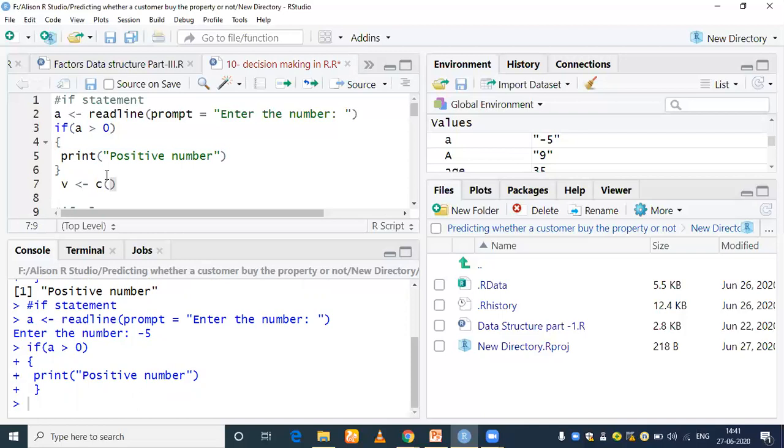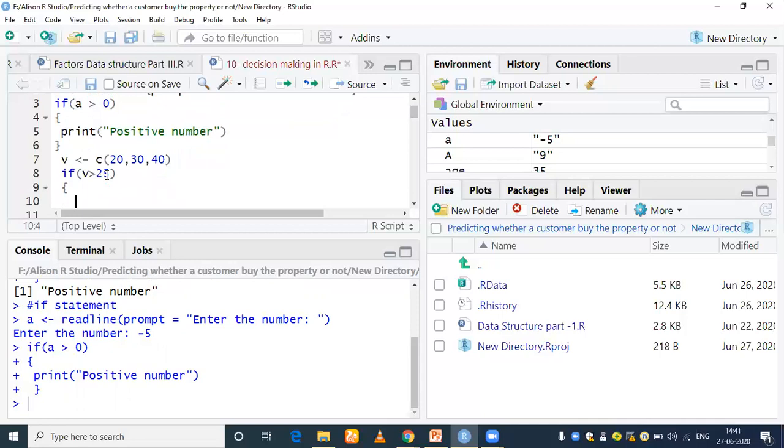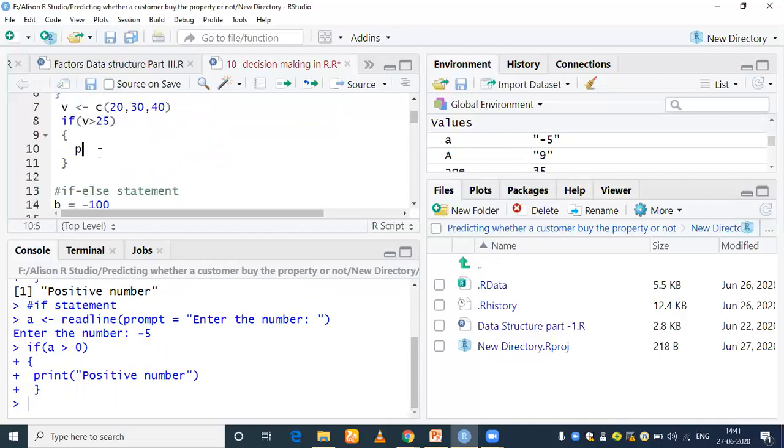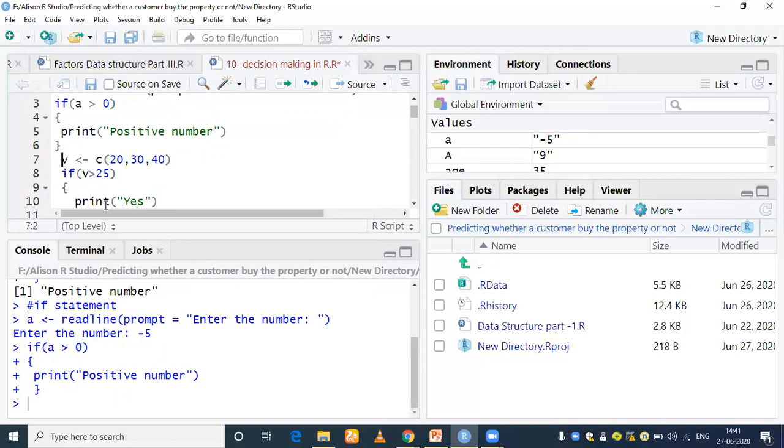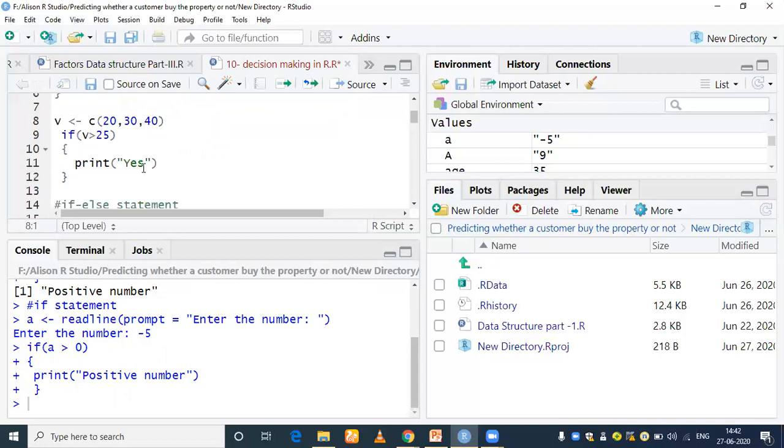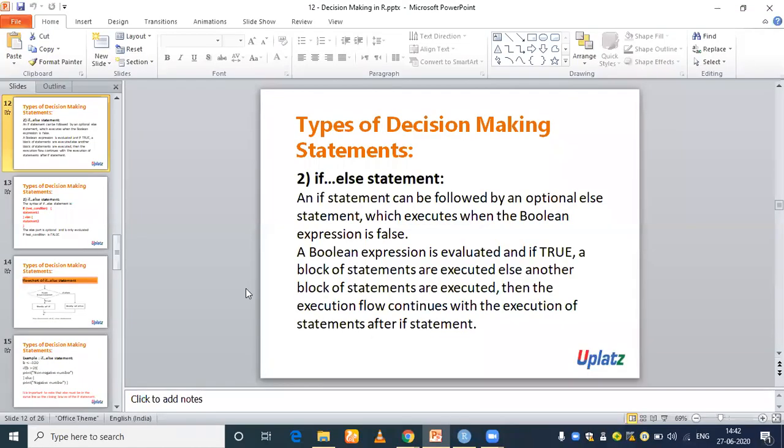This vector is going to contain the values like 10, 30, 40. Now let me check it. If V is greater than 25, print yes. So see here, as per the theory session, we can pass the numeric vector inside the if condition. See here, as per the theory.